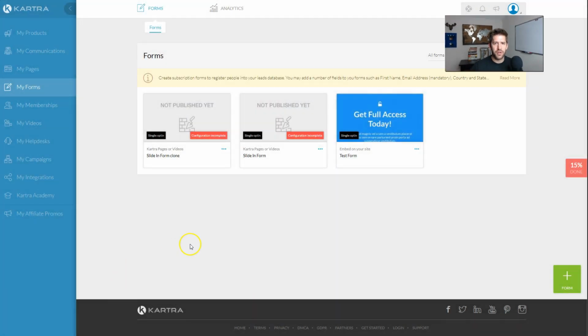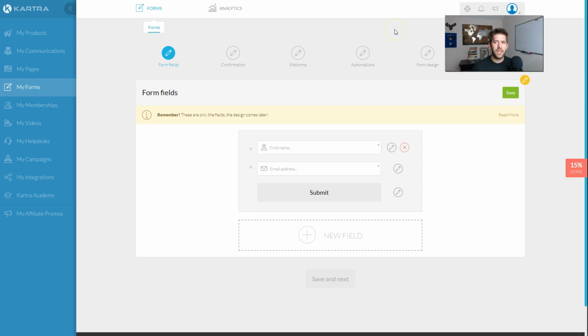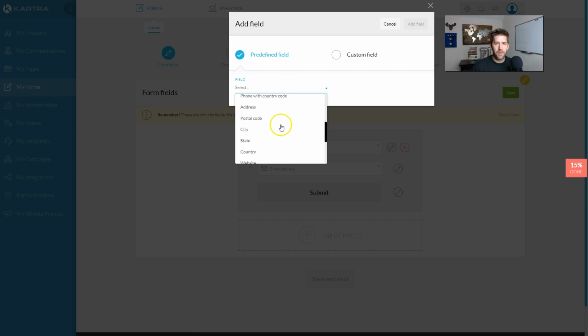So what we're going to do here is create a new form inside my Kartra account by clicking plus form. We'll call it test for you and create it. Immediately right here, you have the default first name and email address. But what's great about Kartra is you can hit a new field and create fields as you go. If you've already made some fields, they'll show up here. For example, I created something down here. But we'll go ahead and create a new field together.